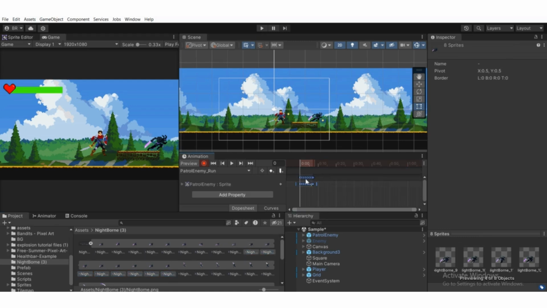Now if we play the animation, as you can see, this is too fast. So what we're going to do is make spaces between these keyframes. Just select that, and 40, I think, would be fine. And if I play now, it's fine.